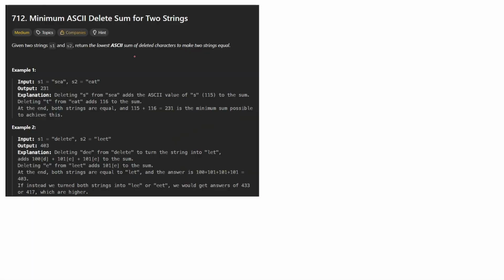So in this video we will be solving today's problem of the day. As we can see here, the problem states that we have two strings s1 and s2 and we need to return the lowest ASCII sum of the deleted characters so that both strings are equal. We'll take the first example. We have s1 as SEA and s2 as EAT, right?